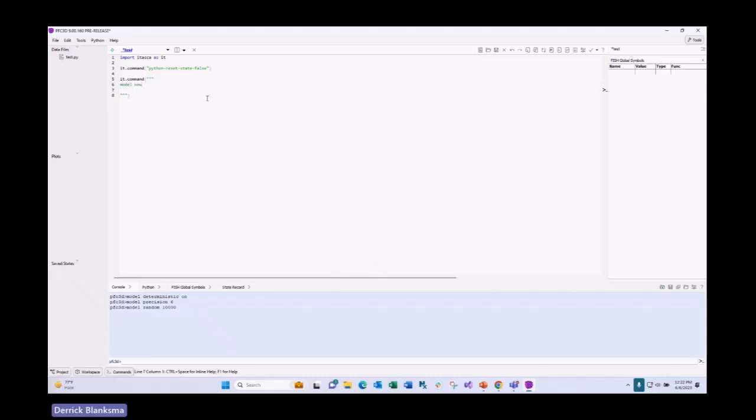Model new will clear out any state information specific to PFC, not specific to Python. So let's model new. That's the way we start when we create a model. We typically want to let PFC know that large string is on. And then the next thing we do is make a domain. By now, I hope you have seen how to make domains.